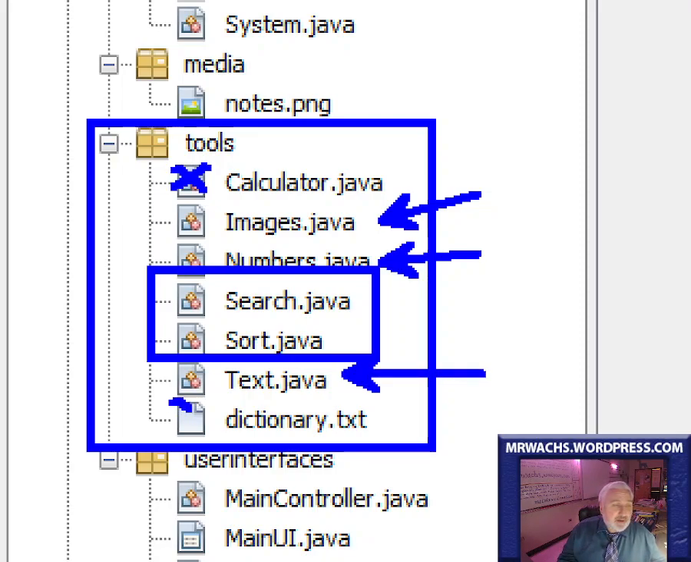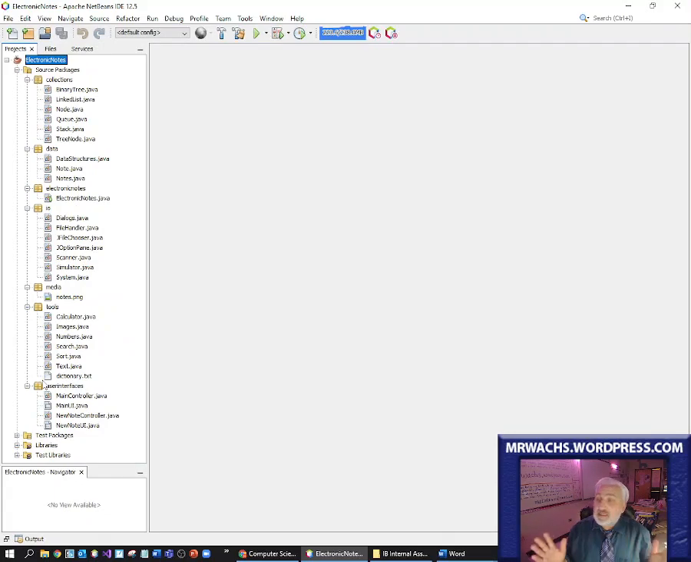And this dictionary.txt, that's actually just a file of dictionary words. It's used by the text class when you do something like a random word. But nonetheless, I don't want to delete any of this stuff yet.